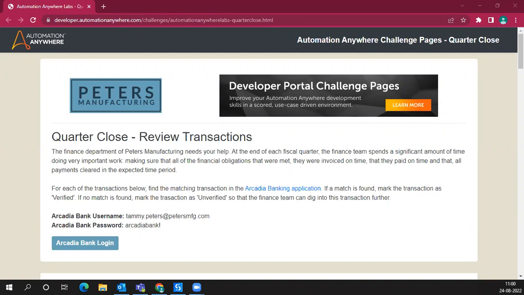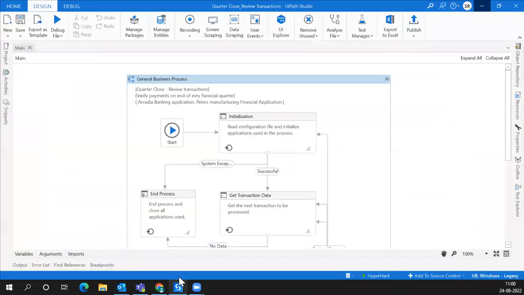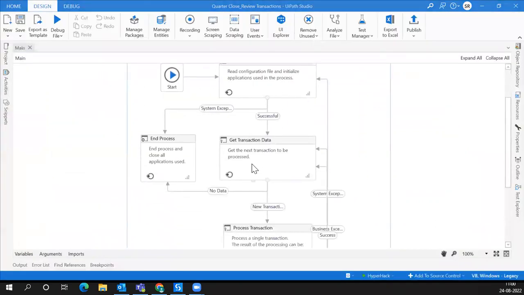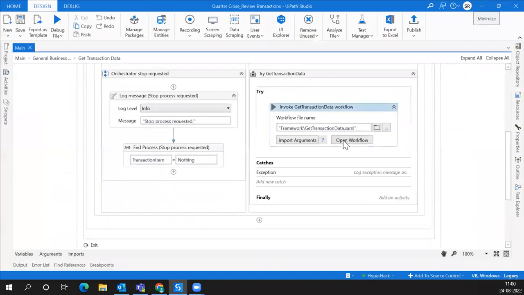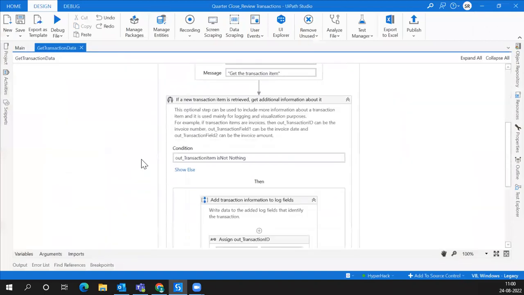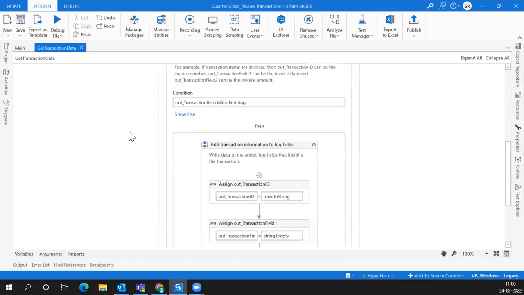So in the previous two videos, we went through the requirement and what the requirement actually is, and then we set up the REFramework to work without the transaction item, like without the queue item. And now we will implement the process and how we can go with it.